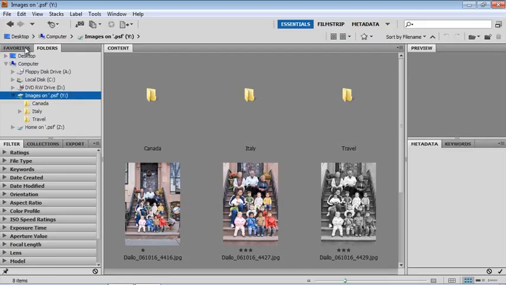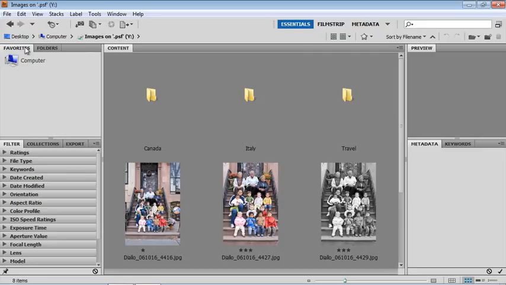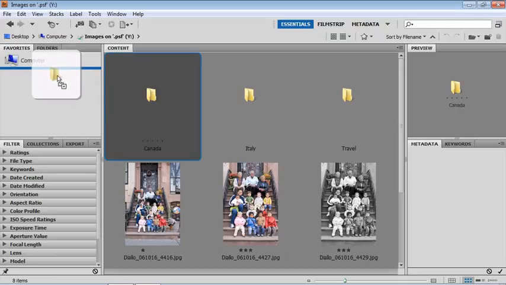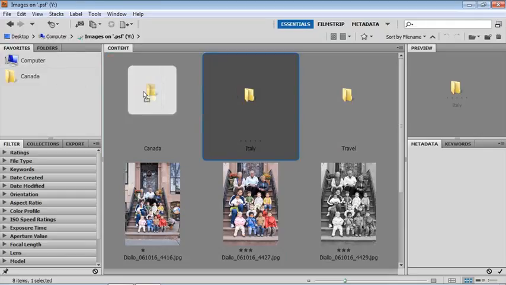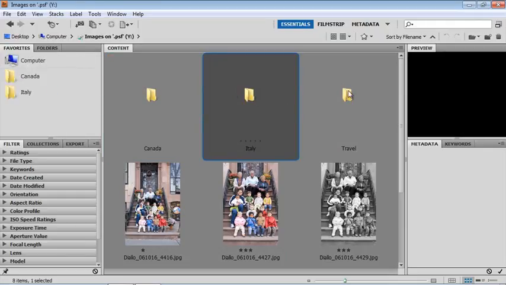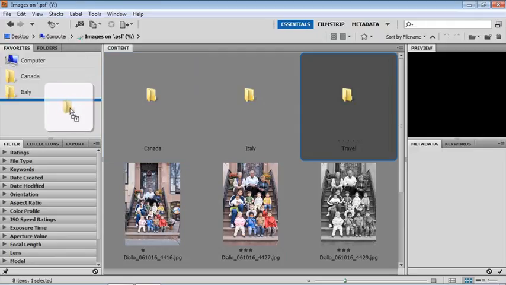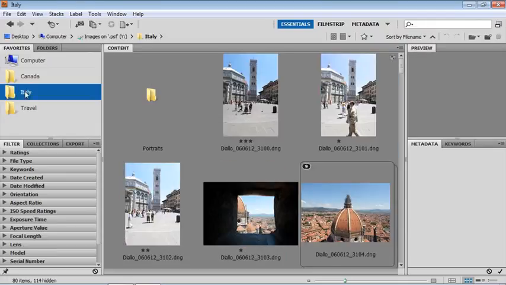Click on the Favorites panel. Notice that in my content window, I have three folders: Canada, Italy, and Travel. If these are folders that I'm going to be accessing on a regular basis, I'm going to add them to my Favorites panel simply by clicking and dragging. There's the Canada folder. Here comes Italy. And let's bring over Travel. Now, whenever I want to access the images inside these folders, all I do is go to my Favorites panel and click. Here you can see all of the images inside the Italy folder.